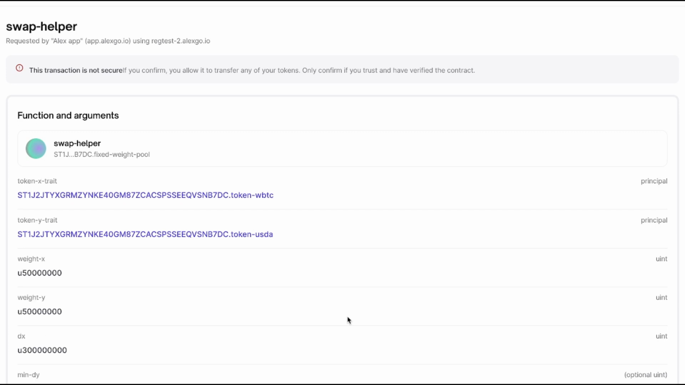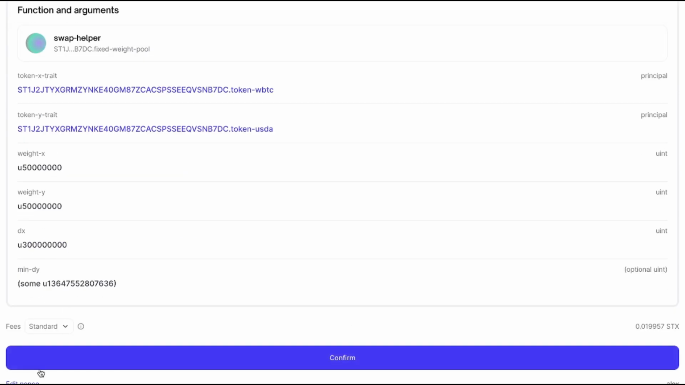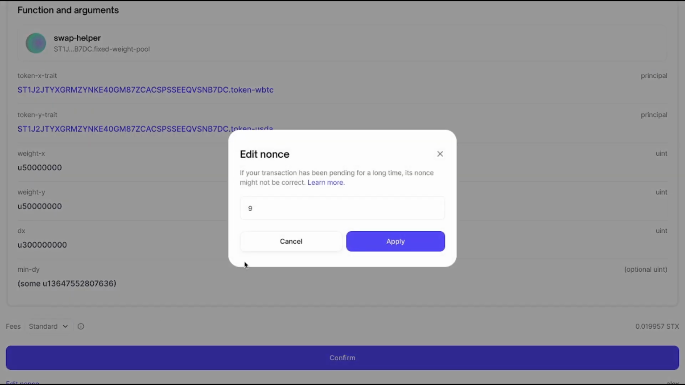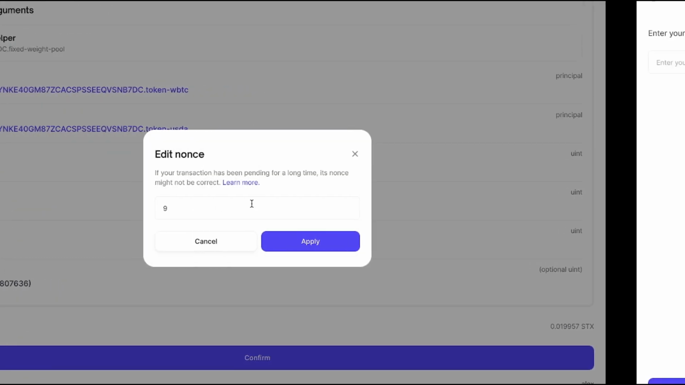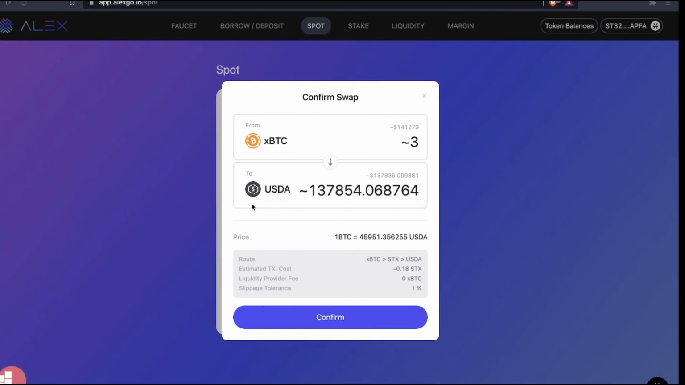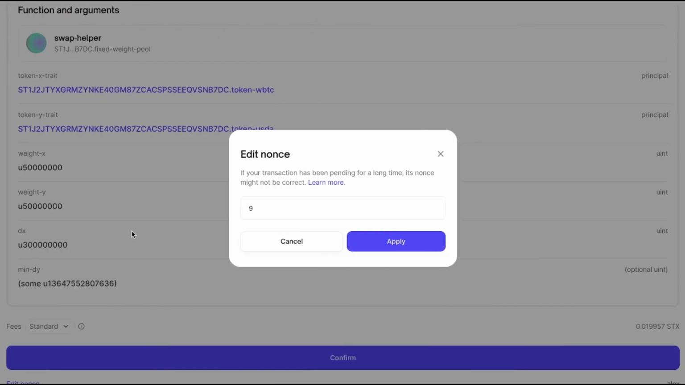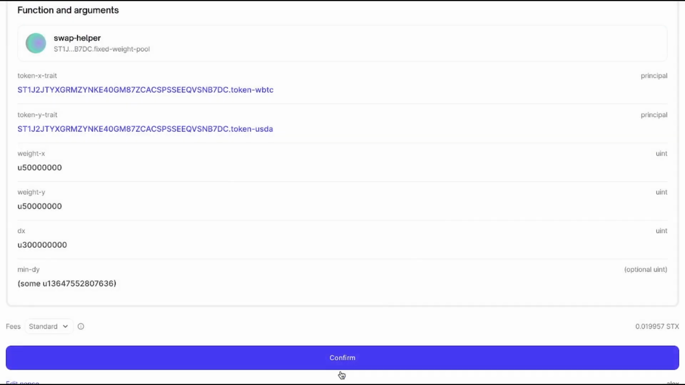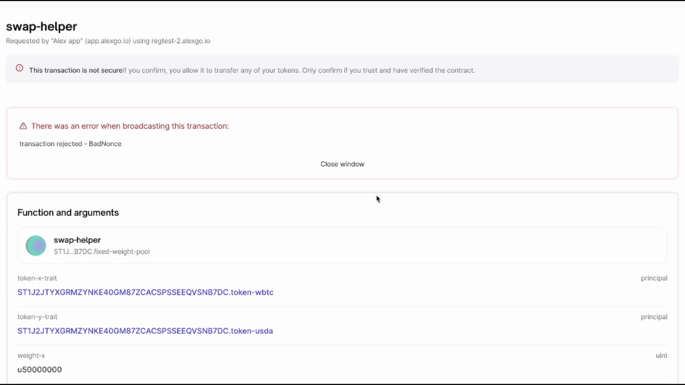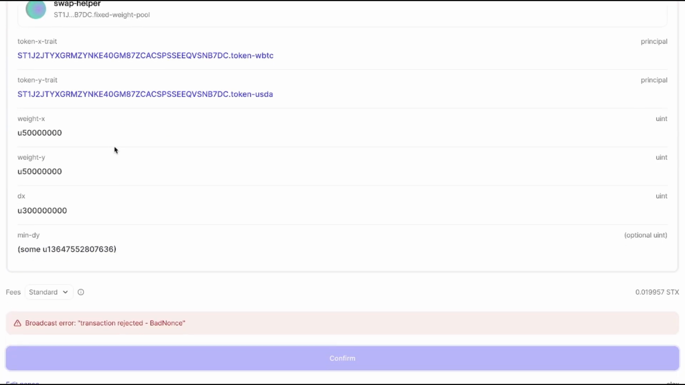When I click confirm, what you want to do is scroll down to the bottom left and click edit Nonce, and you will see mine pop up as 9. 9 is the correct Nonce for my address because it shows 9. But if you're showing nothing, just type zero, press apply, and press confirm. It should work for you. It doesn't work for me because that's not the correct Nonce. This should solve your problem.